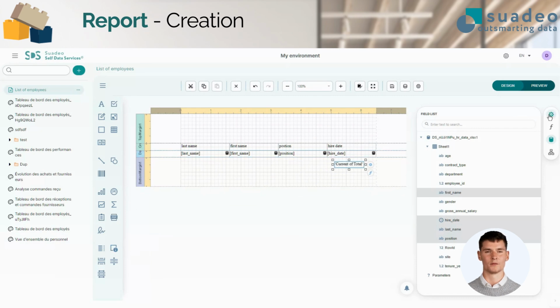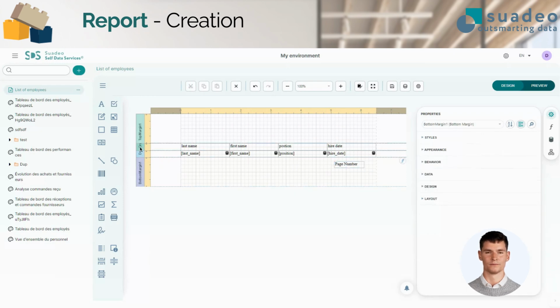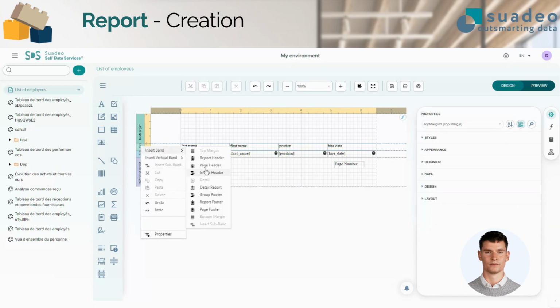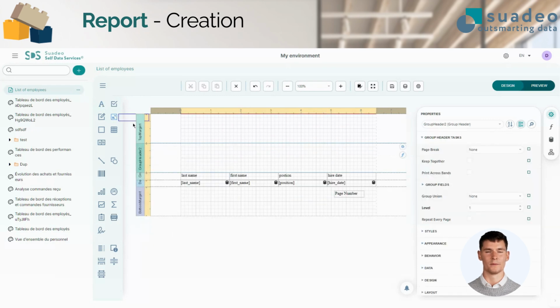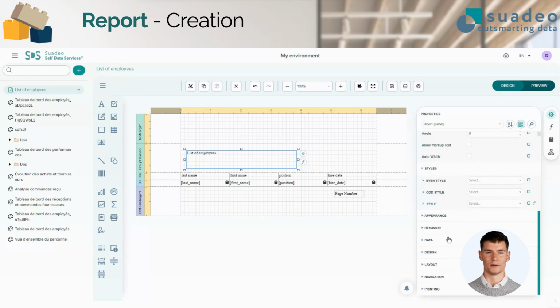It is also possible to add another group header to indicate a section title with a label component. As with all report components, the appearance of the text can be extensively modified and customized. Here, for example, we change the font size, add underlining, and modify the text alignment.